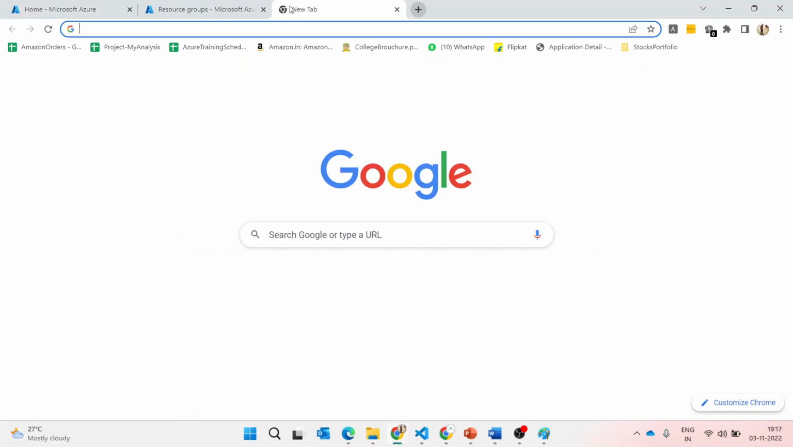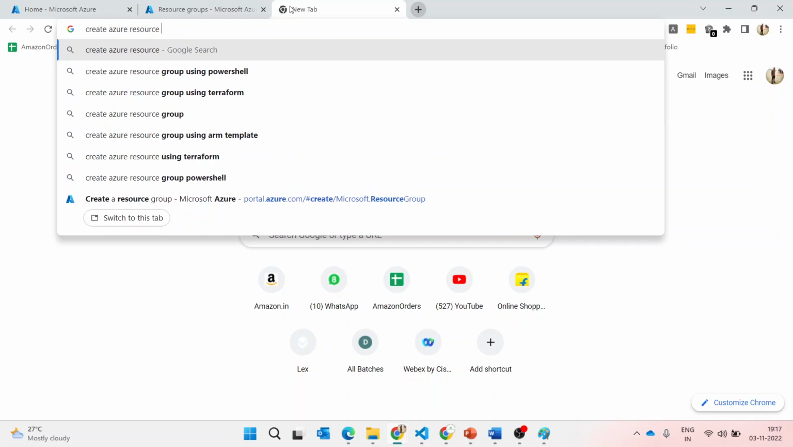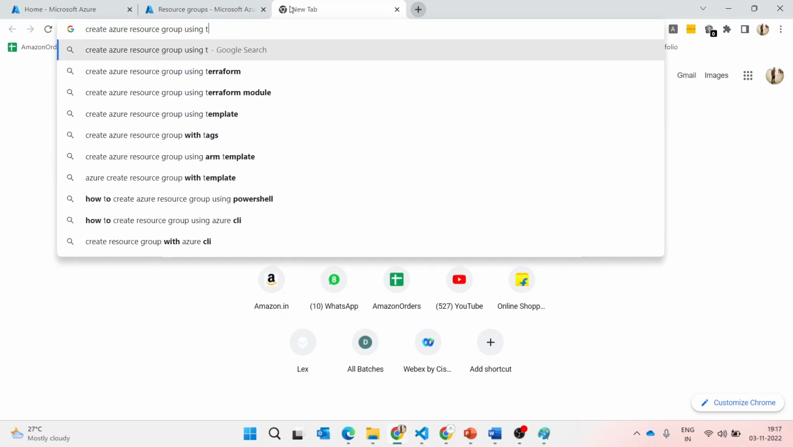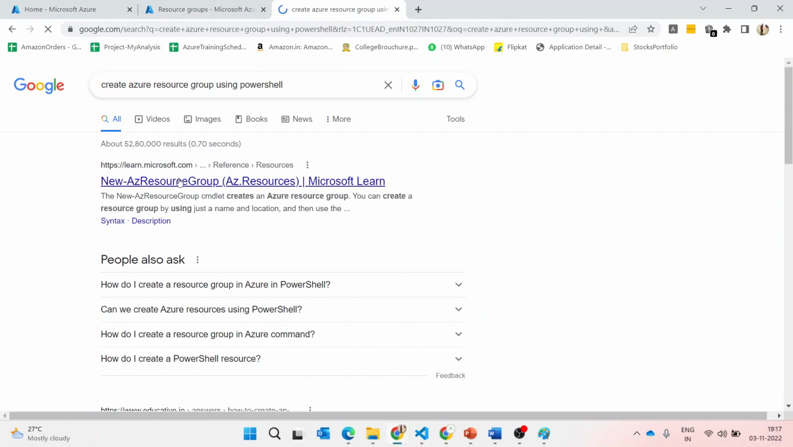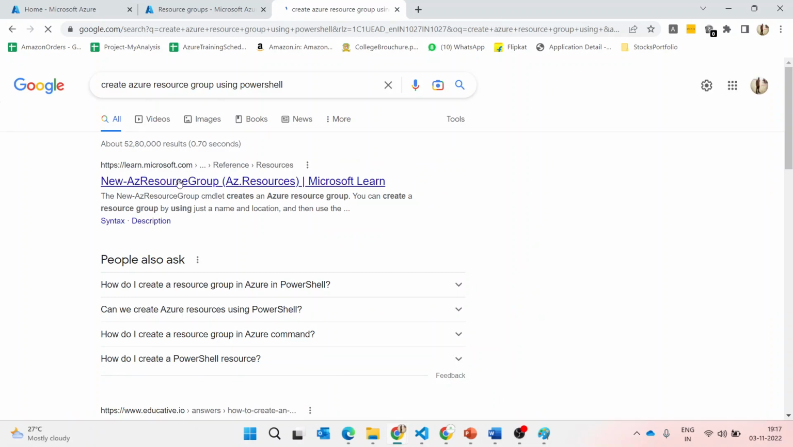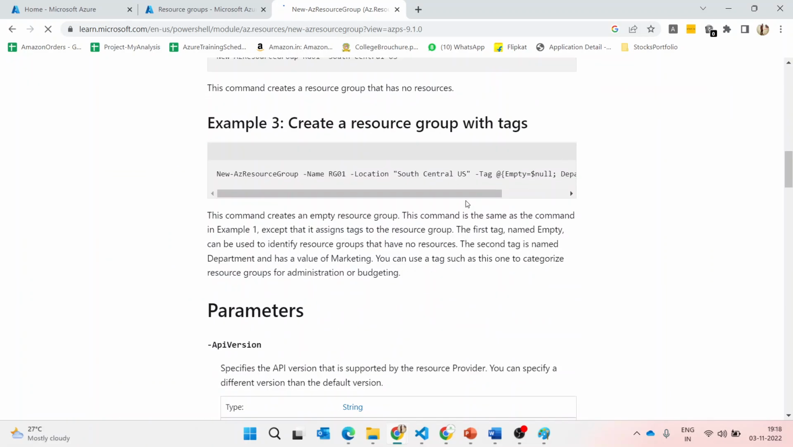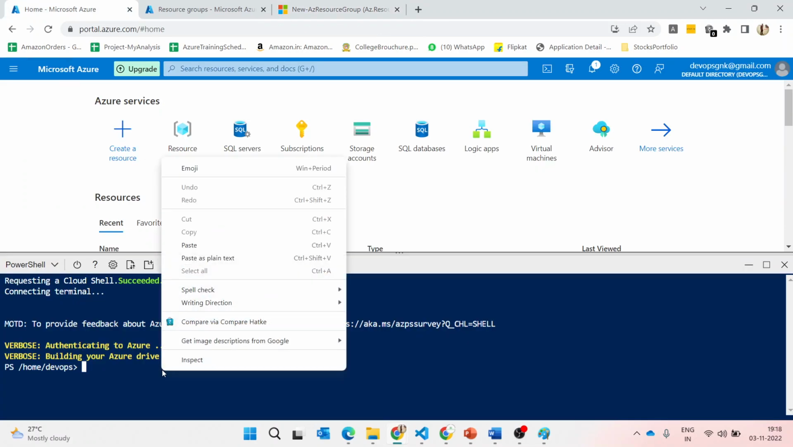Let's say you go to Google and search for creating an Azure resource group using PowerShell. The first result you will get is learn.microsoft.com. If you go inside it, it will list all the commands, like how to create a resource group and how to do all the things. It will show the examples also, like a new resource group name and everything. Just click on copy, then go to the portal and paste it directly here.